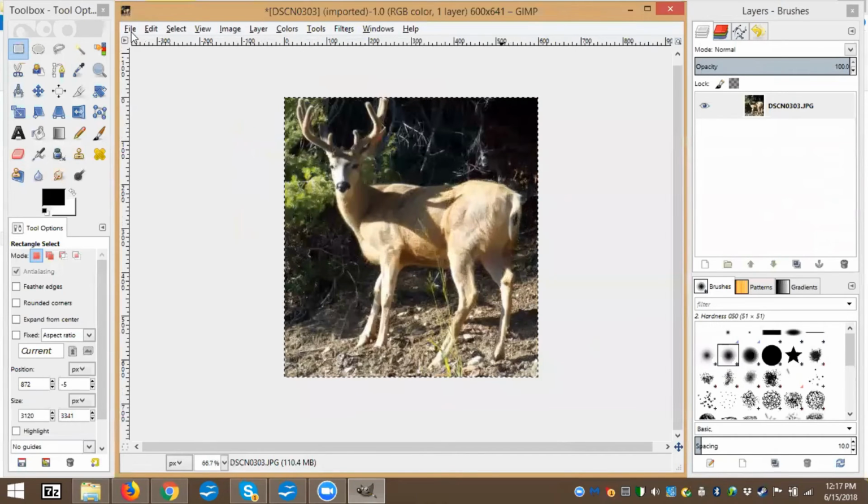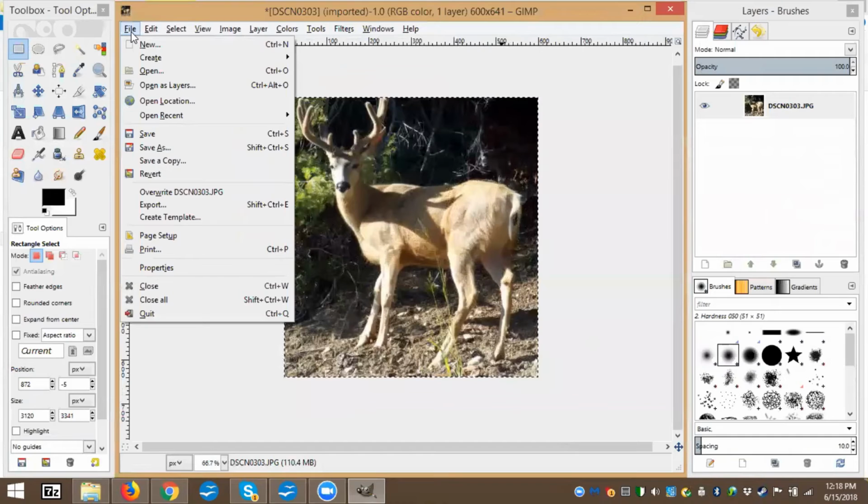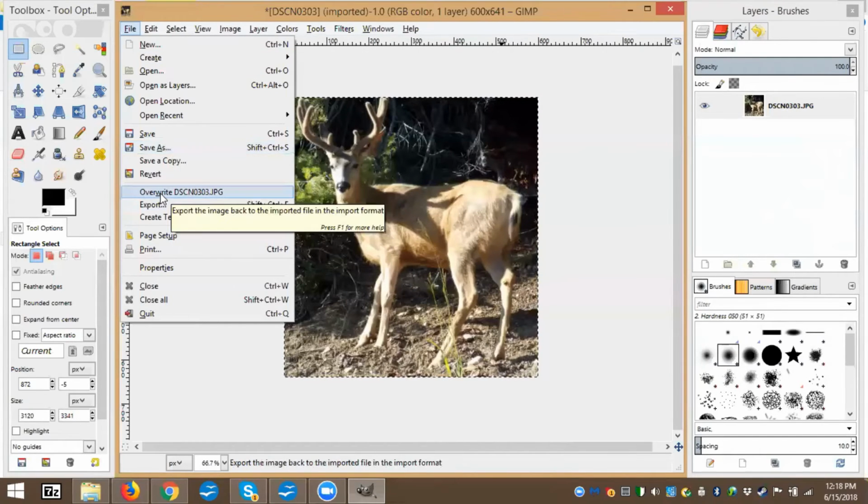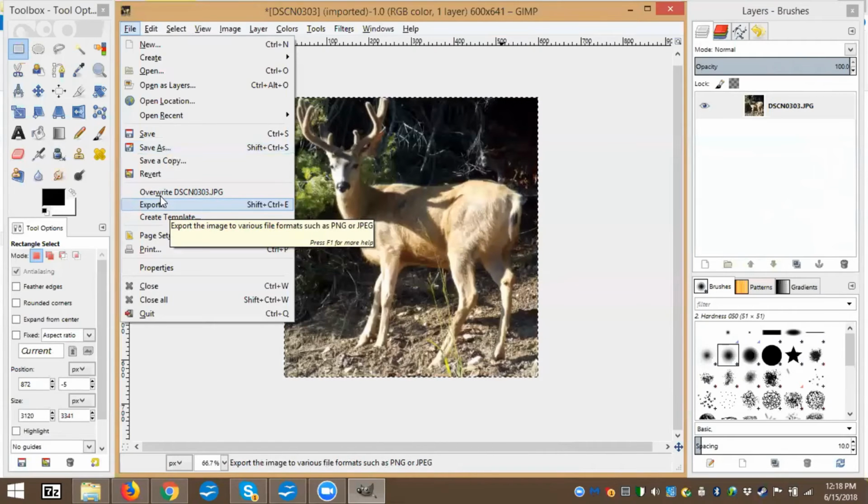So now there's two options for saving. You can use this Save. That'll save a file that's formatted specifically for GIMP. In the case of putting something on a website, we don't necessarily want that. So what I would do is use Export. You could use this, but that'll overwrite your original file, which we don't want to do, because then you'll lose the original in case you need it for something else.